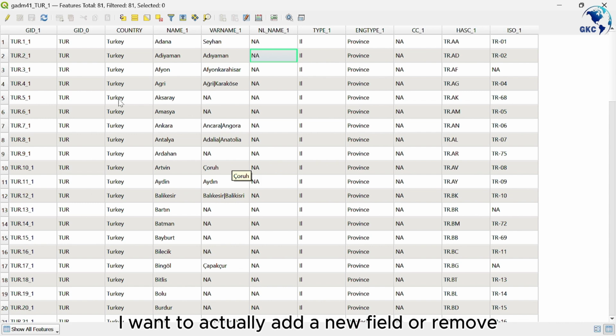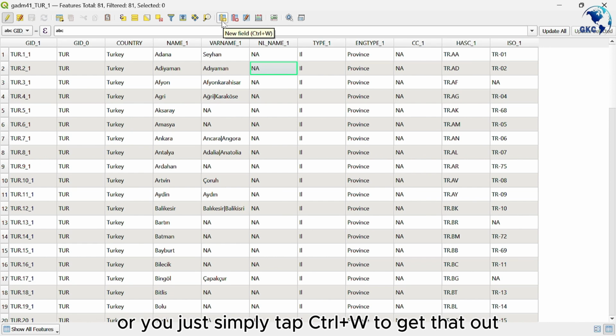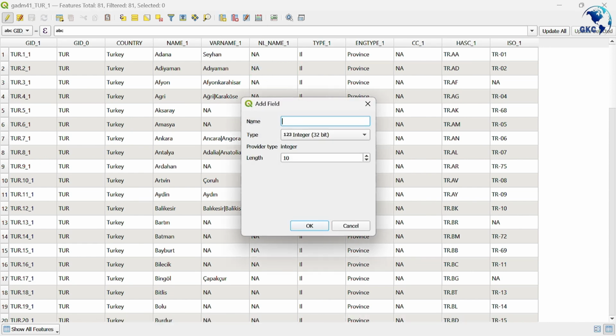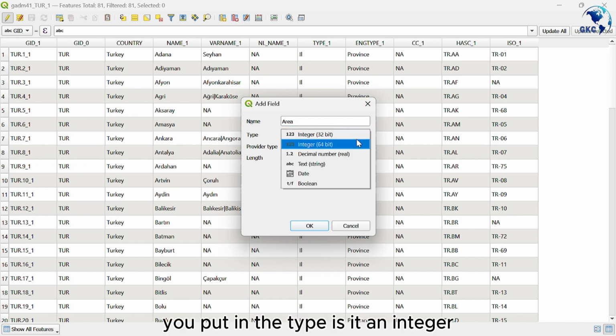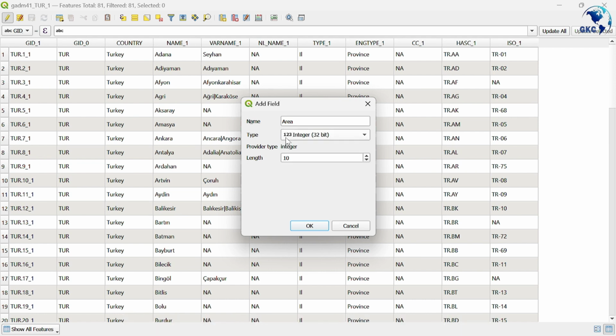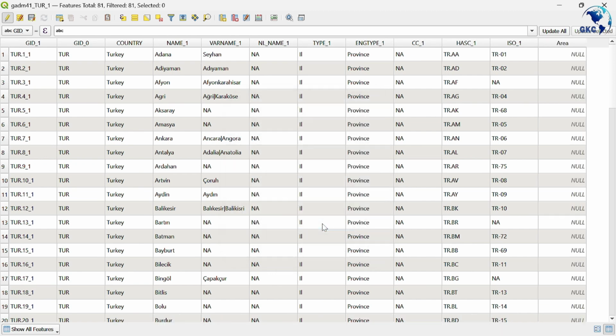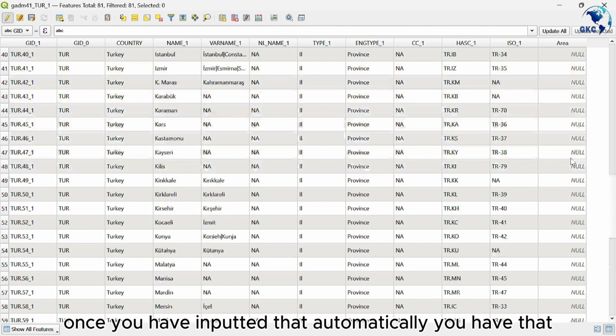So what if I want to actually add a new field or delete a column? It's as simple as using the tool we have here, or you can simply press Ctrl+W to get that out. Include the name of the field. You put in the type: is it an integer, is it decimal, is it text? Then the length of the data and how many decimal points you want for your data. Once you've input that, automatically you have that.